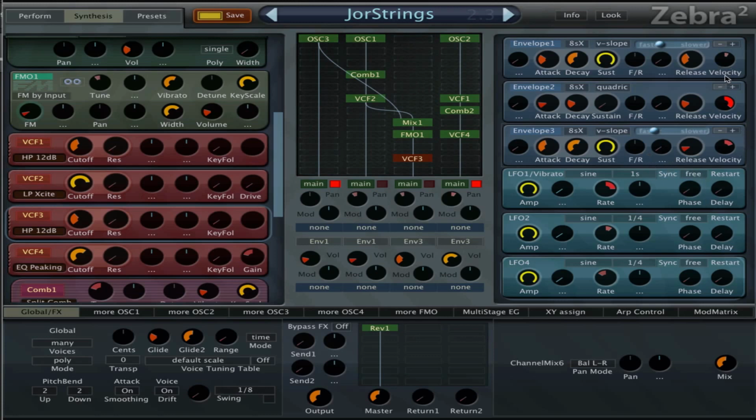It's also having a little bit of velocity control, so that you can play harder on the keyboard and make it louder. And I set the mode to V slope, and when you set it to V slope you get this slider here, and this slider sets the curve of the attack and decay, so you can let it be more concave or convex by dragging this to left or to right.